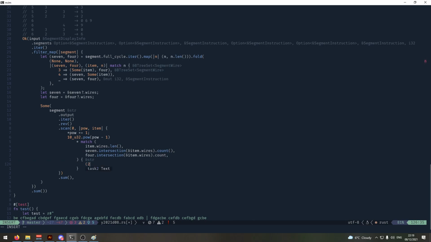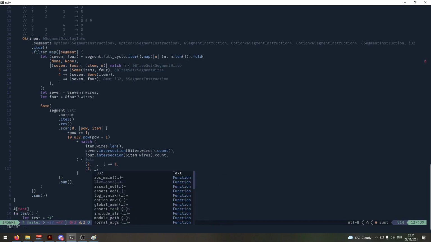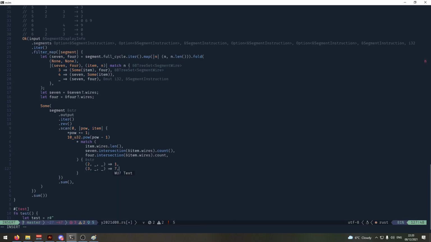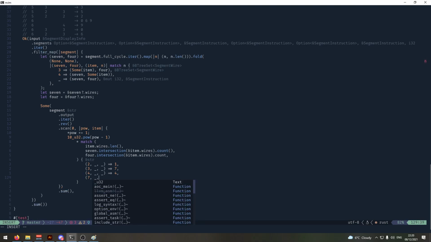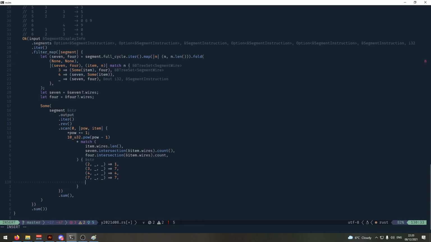If you only have 2 elements, then you are a 1. If you only have 3 elements, then you are a 7. If you have 4 elements only, then you are a 4. And if you have 7 elements only, then you are an 8. Nice and easy. 1, 7, 4, 8.